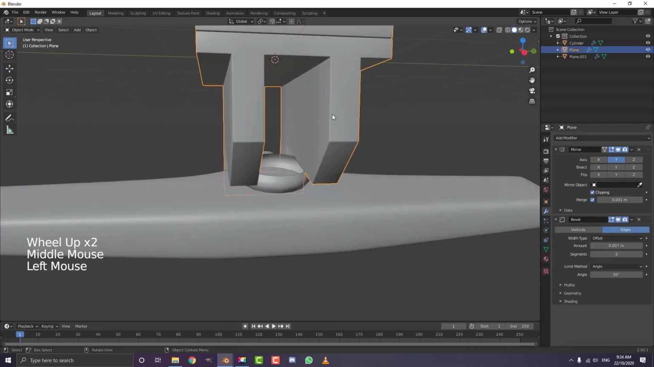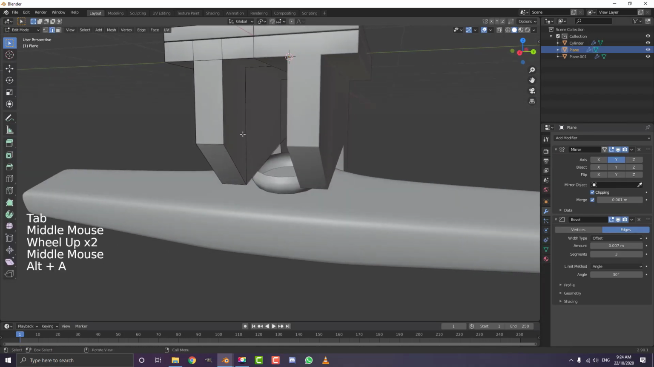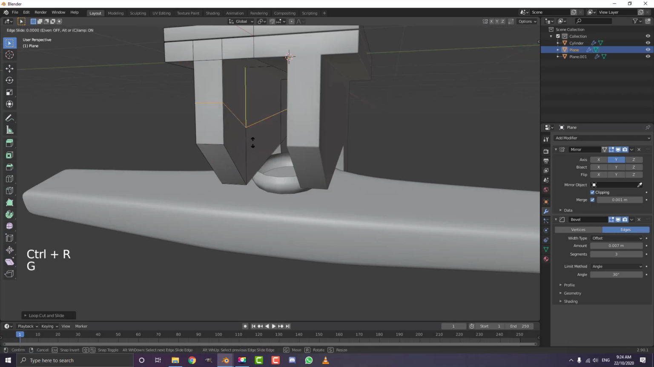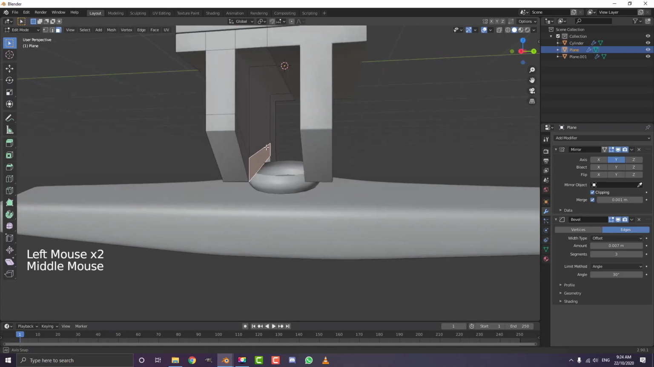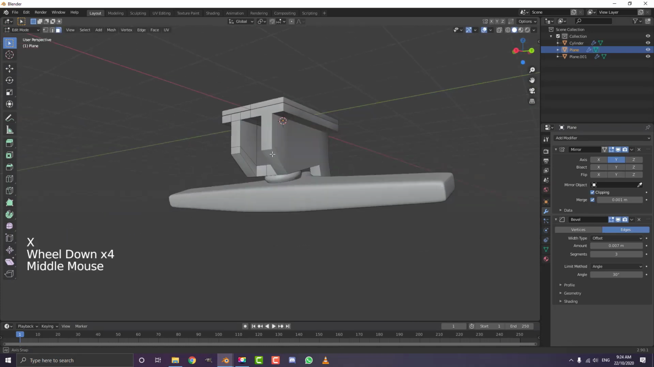Okay, you can also now select this guy over here, just tab into edit mode. And if you want, you can go in here, Control R, like this, double click, double G, and just slide it down. And then grab this face select option, select this face here, and then go E to extrude this in like this, and go X and delete that face.